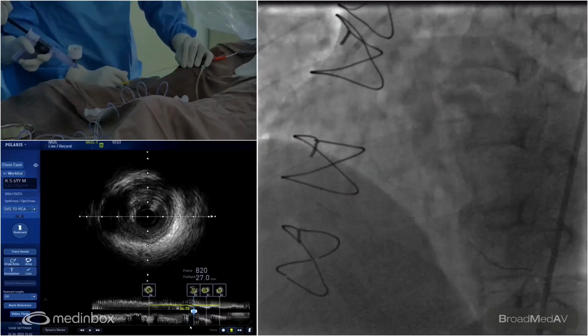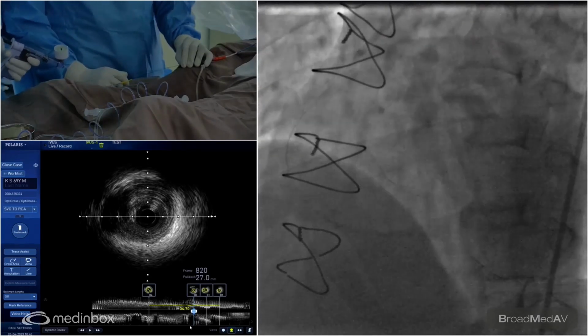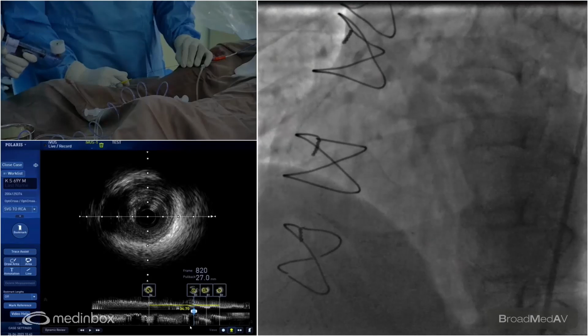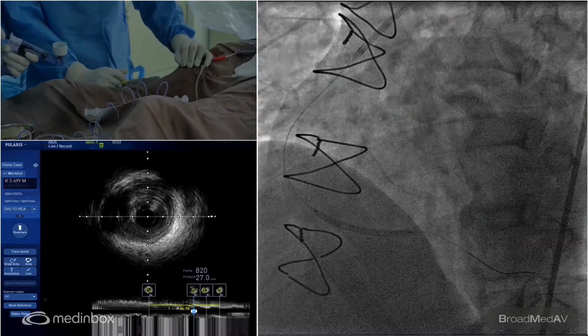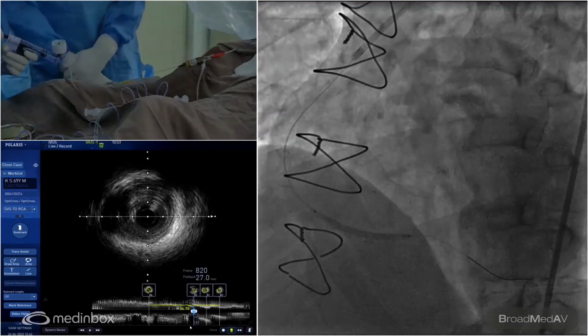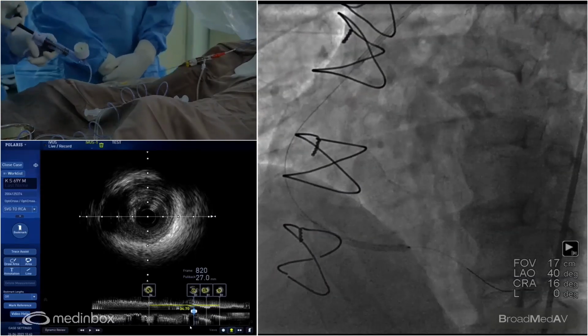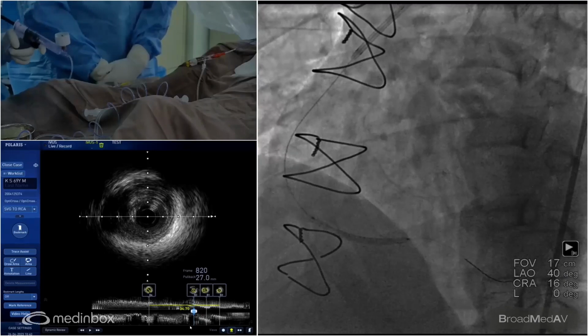Go up again, sir. We can pre-dilate once more. We're going up to the same stent again. 2, 4, 5, 6, 7, 8, 9, 10, 11. Yes, sir. Just do that once more.